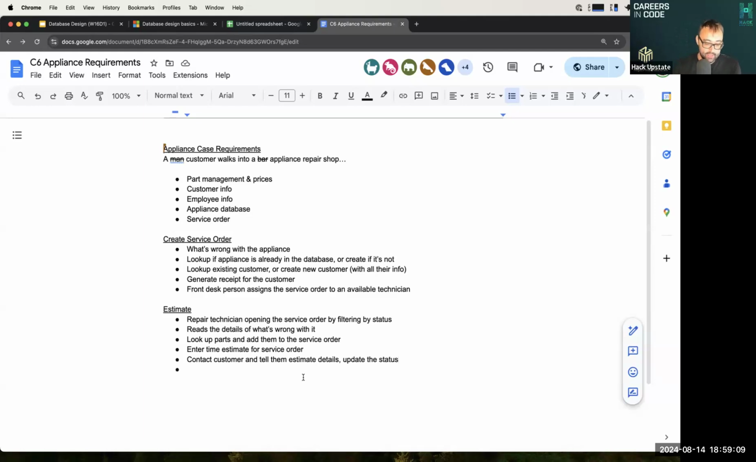So they contact the customer, they get the approval, then they are going to update the service order with dates, right? Like the estimate of when it's ready. They already looked up the parts and added them to the service order. They are going to do the repair.